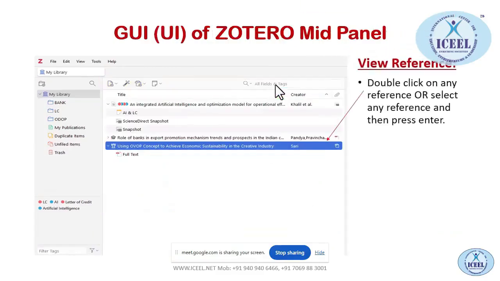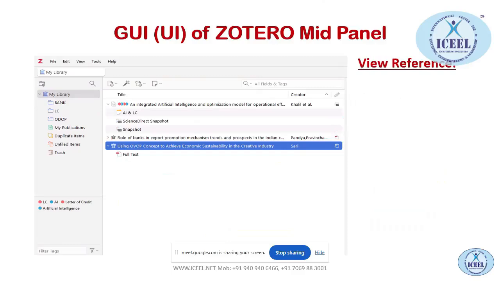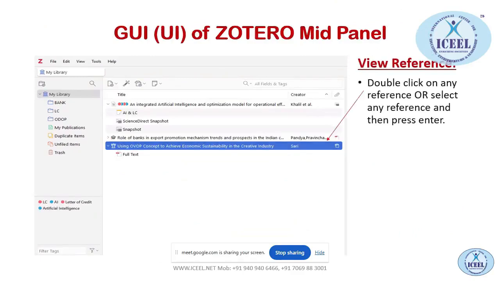Right panel, in mid panel, I want to show you some other thing. View reference. In view reference, guys, if you want to really view any of the references, it's a beautiful new function added into Zotero, guys, which was previously available in Mendeley.